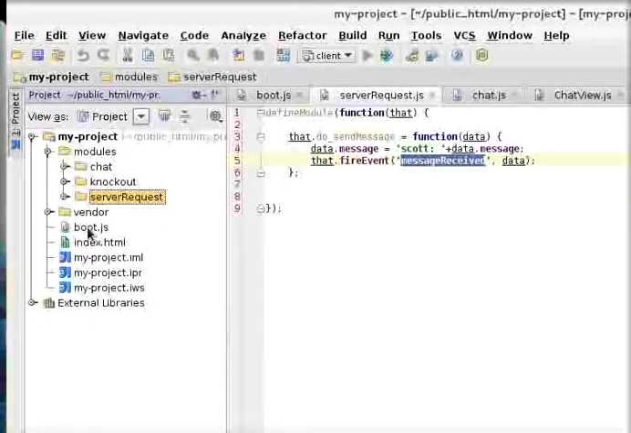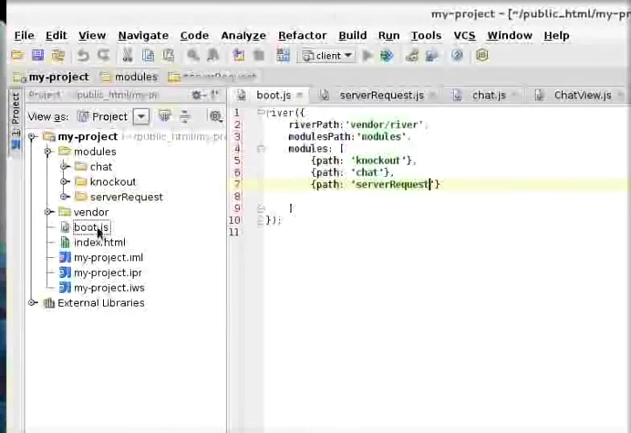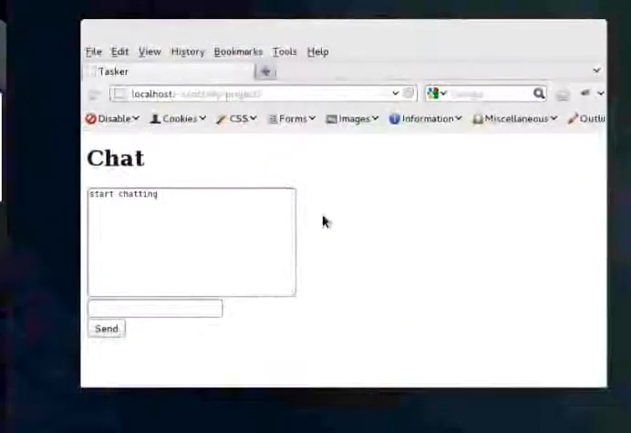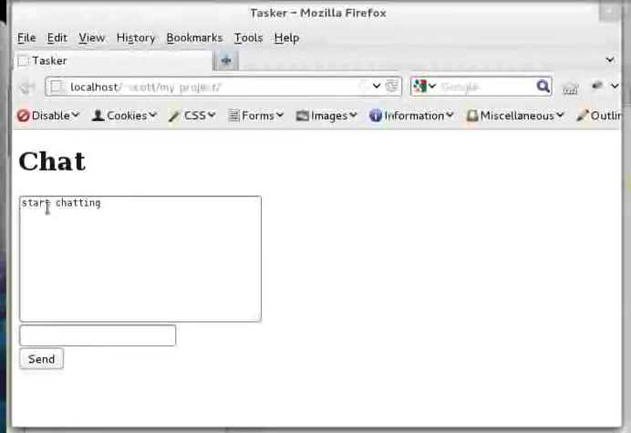So that's really about it. The only other change I've really made is in boot, I've added my new module server request so that module gets loaded. And we'll go ahead and look at the result of that. So this is it again. This is the chat window we had in the earlier video, except this time, when I type in my message, I get back the username with the message as if it was coming back from the server.